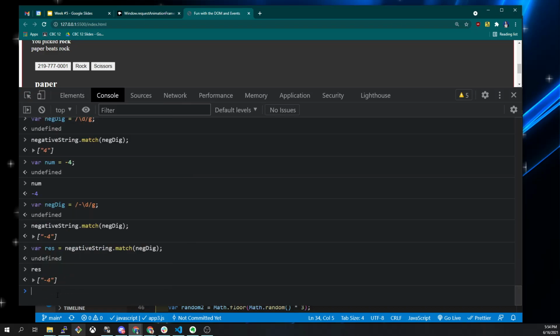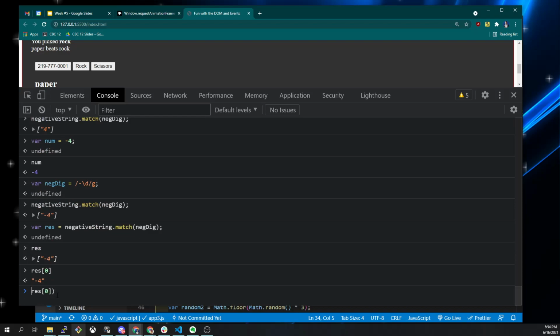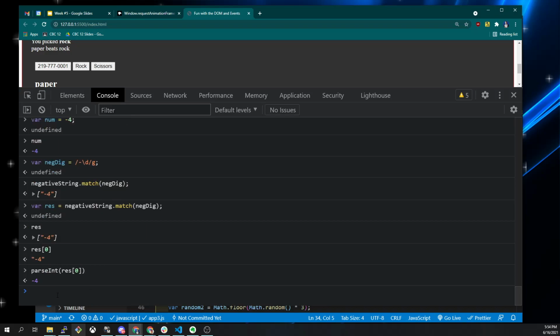And so if we look at our result now, we'd have to do res[0], and then we'd probably want to do parseInt, right? So we have to go through a couple extra steps if we do care about negative numbers, right? \d is going to match on the number itself. But if we cared about negative numbers, we'd have to make sure we included the negative sign.